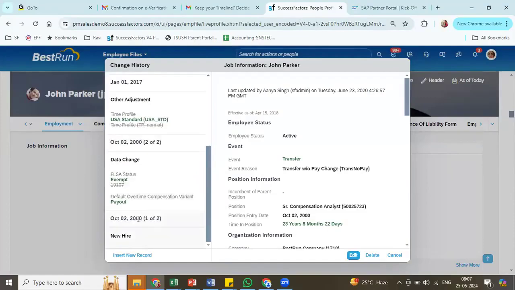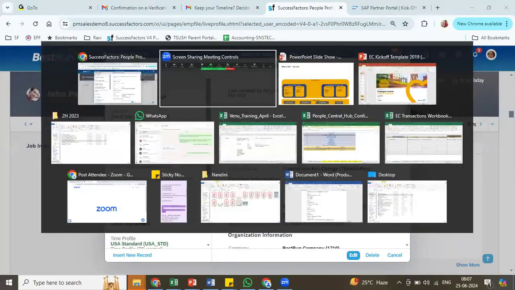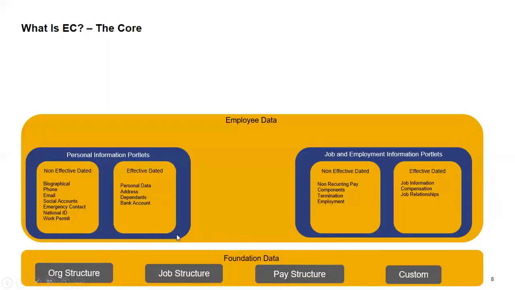Now, if you see here in job information, I see one record called hire record. There is some data change that happened. There is some adjustment that happened here with effect from Jan 1st, 2017. And there is a transfer with pay change on April 15, 2018. So I can see the historical records, and all the effective dated records will have history. So some portlets or blocks of personal information are effective dated and some are non-effective dated. Similarly, some portlets of job and employment information are effective dated and some are non-effective dated.